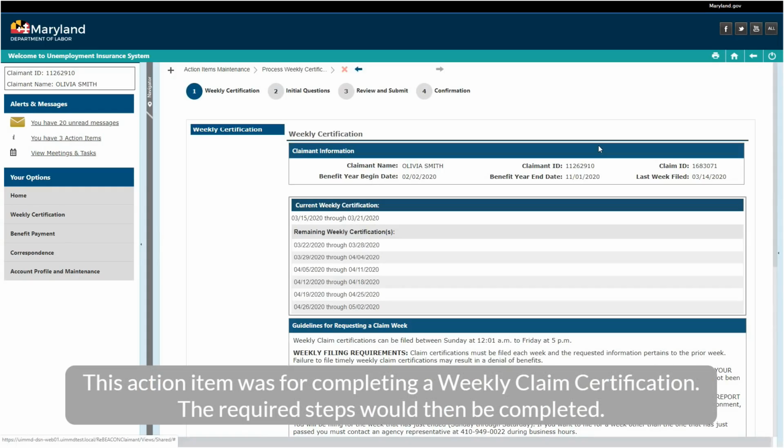This action item was for completing a weekly claim certification. The required steps would then be completed.